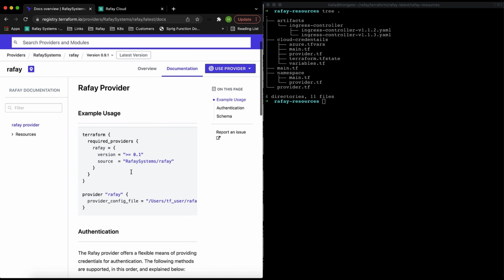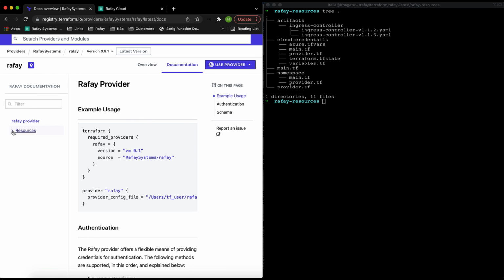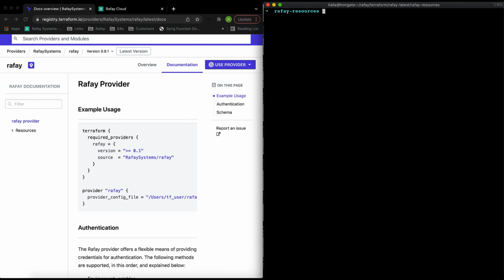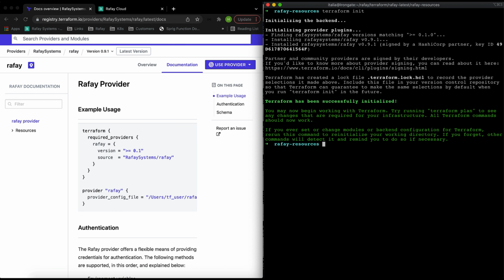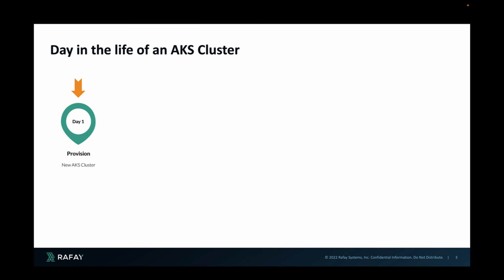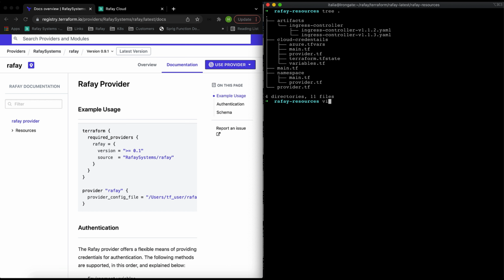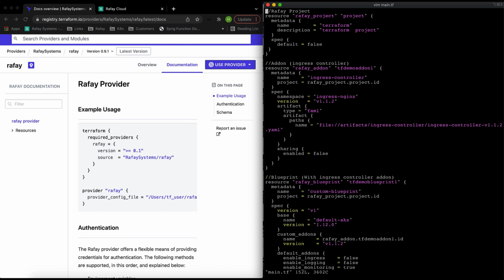Let's first register the Rafay Terraform provider using the Terraform init command. We will start with day one, where we will configure and provision an Azure AKS cluster. We want the AKS cluster to be provisioned in a Rafay project called Terraform.